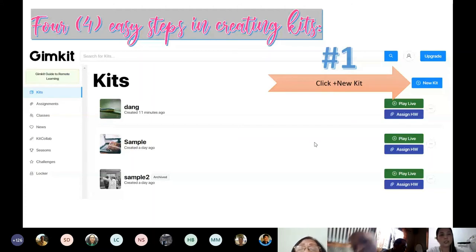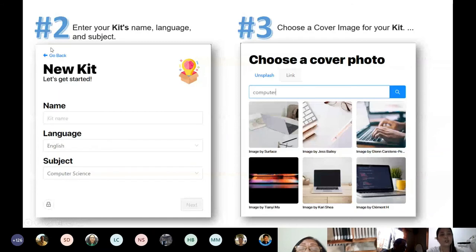Number two, eto po yung dialog box. So, new kit. You have to type down your kit's name, the language, and the subject. And then, upon clicking next, meron po tayong another dialog box na mag-a-appear. So you have to choose a cover image for your kit. Kunyari po, ito po yung makikita natin with the existing photos available. So kung wala, pwede po tayong mag-search din. Kunyari po, sinearch natin computer, automatically mag-filter lahat ng mga computer images.